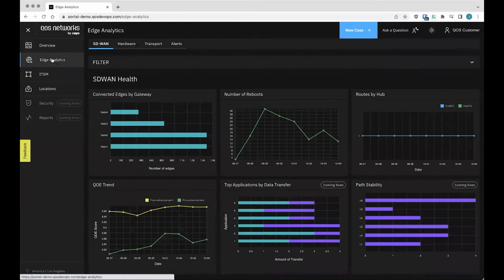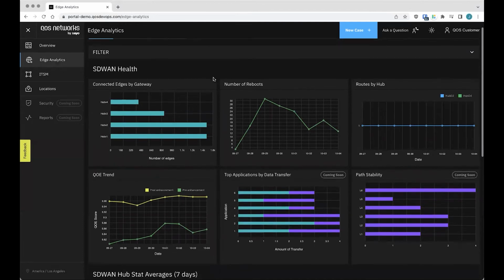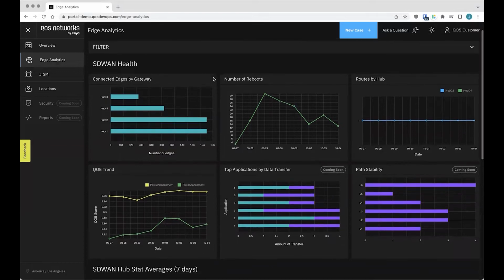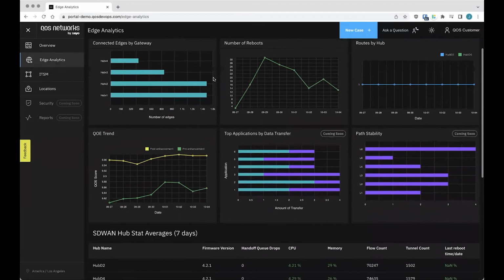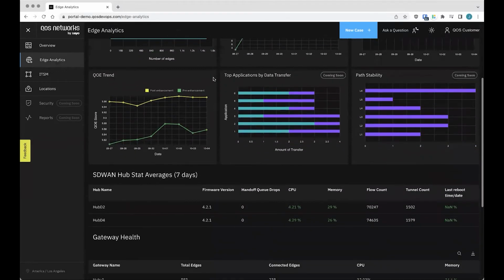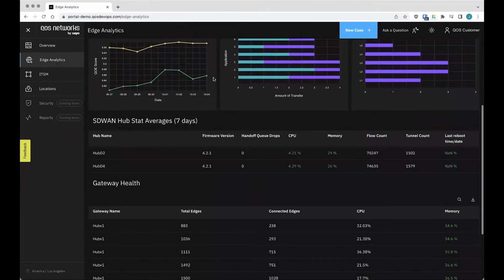Moving on to continue looking at the high level health of the network from an SD-WAN perspective. We'll look at this page as a quick overview of things going on in the network. This provides an overview across the network of how the customer's hubs and gateways are behaving from an SD-WAN perspective, including the number of unexpected reboots throughout the network. If there is a large spike in unexpected reboots, that's something we want to be careful of, as well as, again, the QoE trend over the course of the network.